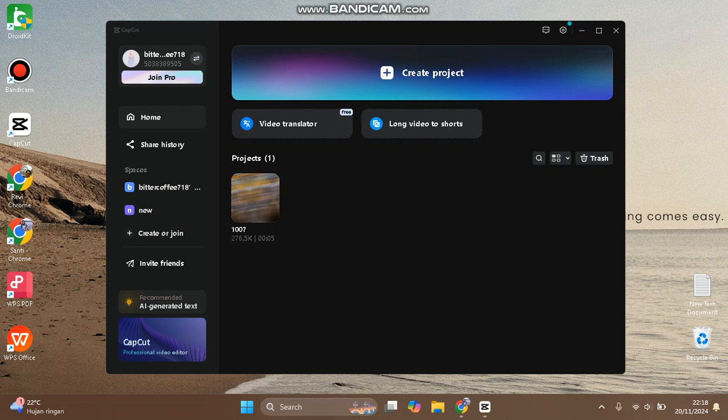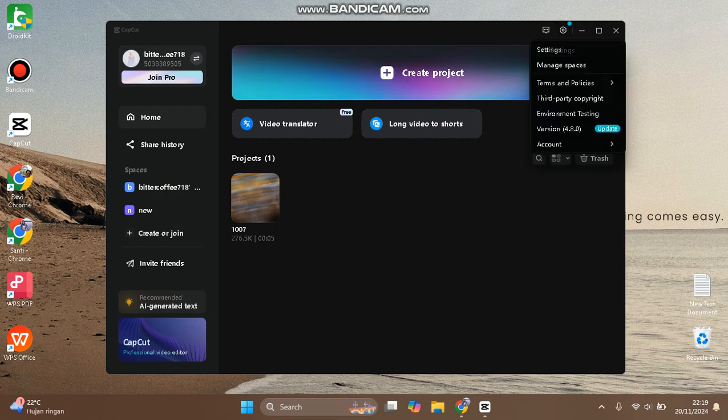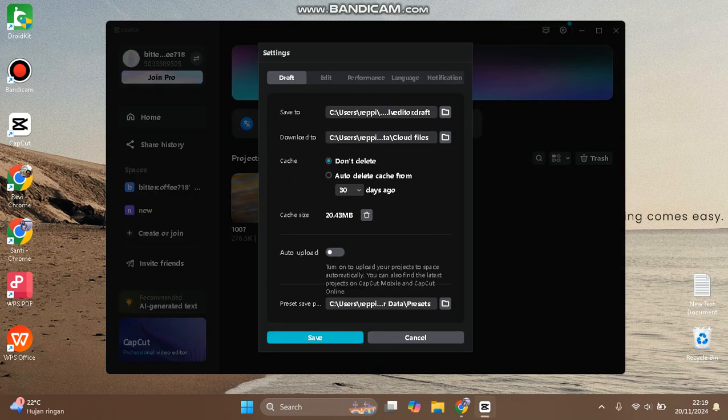On today's tutorial, I'm going to show you how you can change the language appearance on the CapCut PC. So, if you want to change all of the language display in here on your CapCut PC, you can go to the gear icon and find settings in here, and under the settings there will be this language tab.